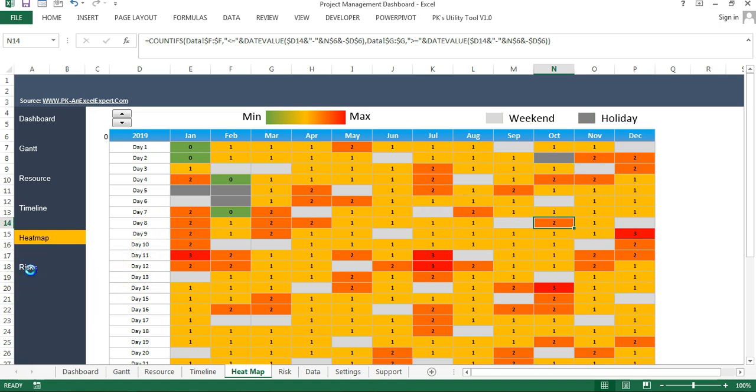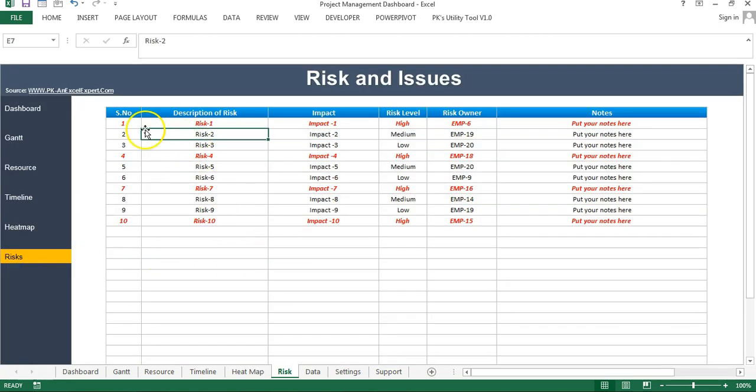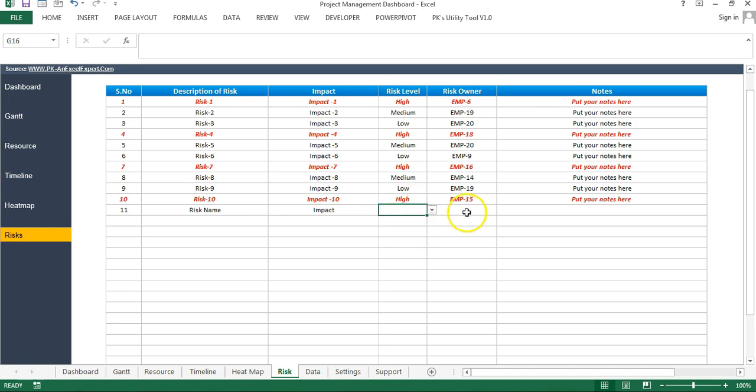And the last sheet is basically to display the risks and issues. This is a pretty simple sheet, and here all the data will be manual. For example, if I want to enter a new risk, just enter the serial number, let's say 11. You can put your risk name here, then what will be the impact, you can describe that impact. Then here we have used data validation. You can select the risk level. This is high risk, medium risk. Let's say I'm using medium risk or high risk.